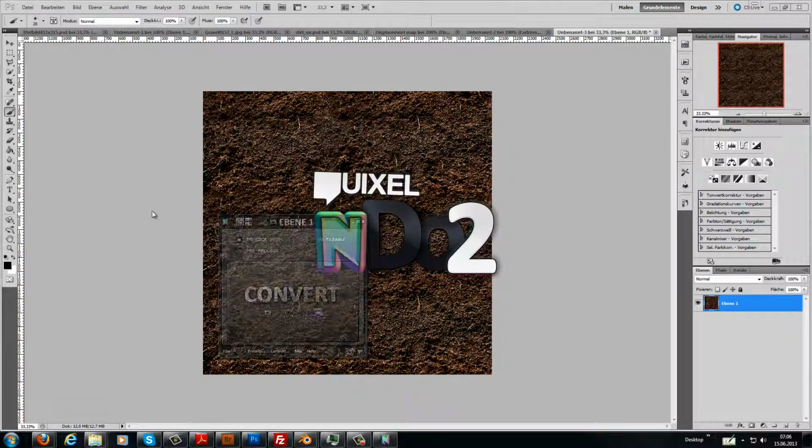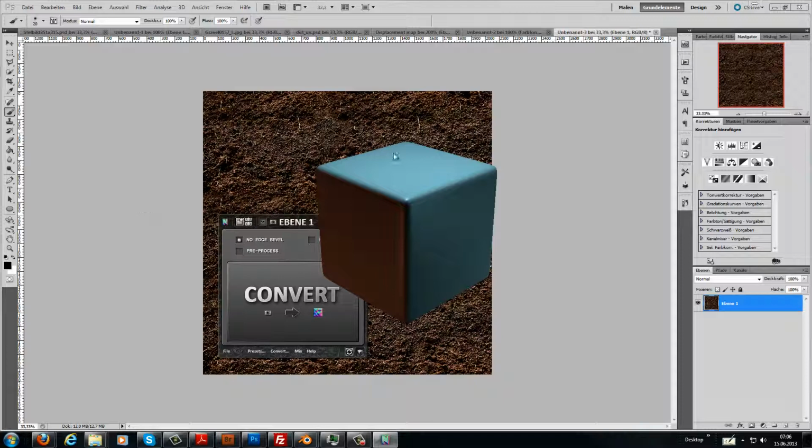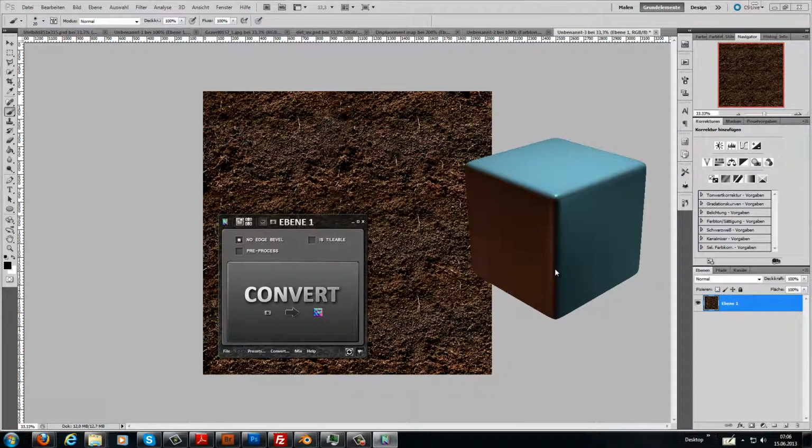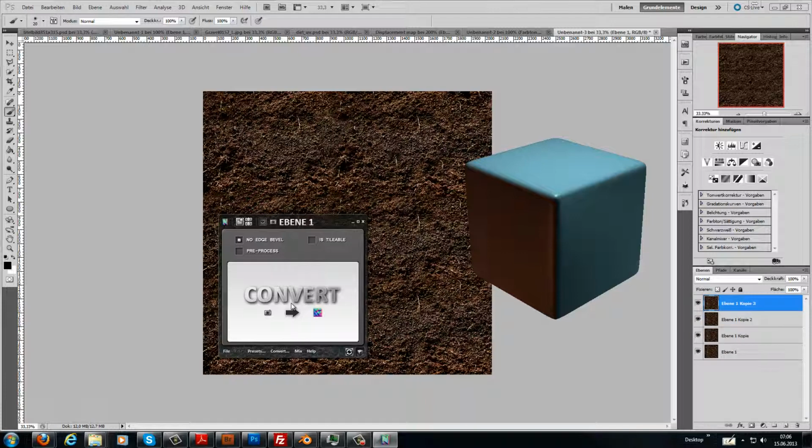That is what NDO2 looks like. You have a 3D view and you have this control panel here. At first we have to start to convert the image. It converts it into a normal map, and this will take a while.